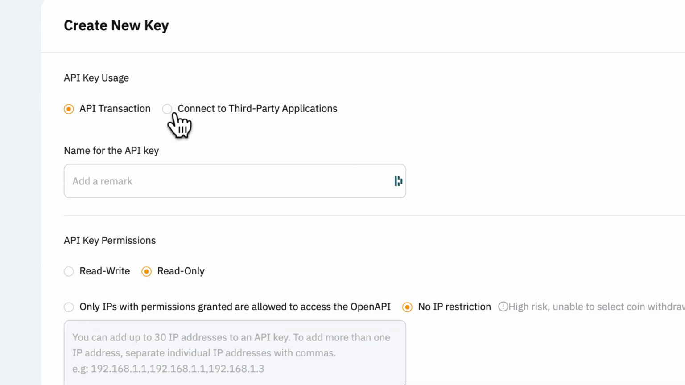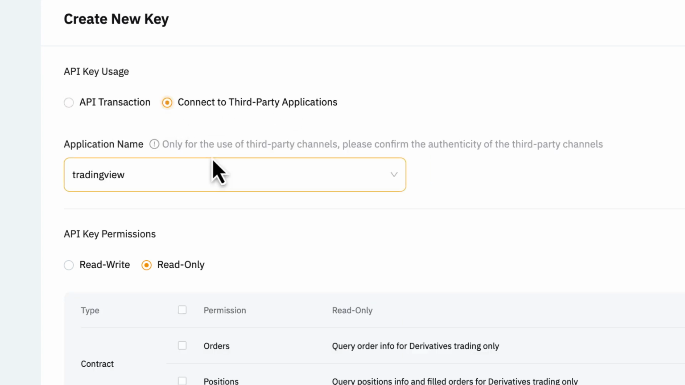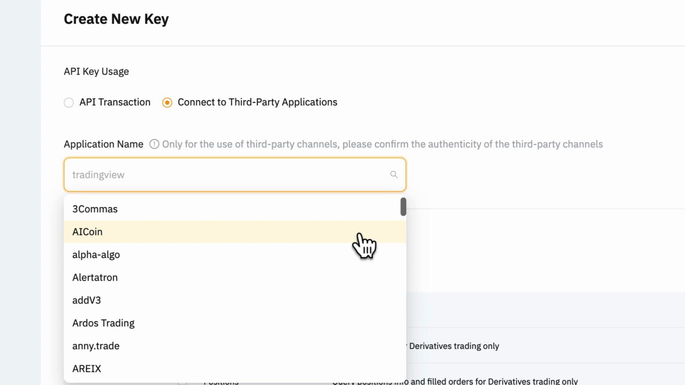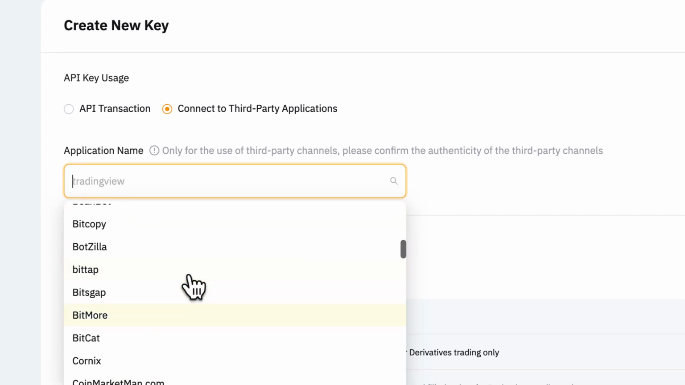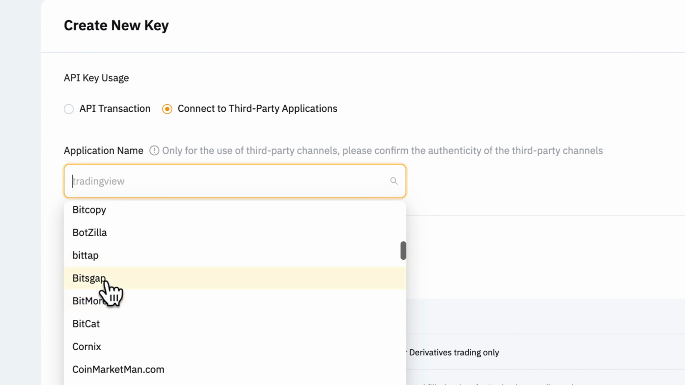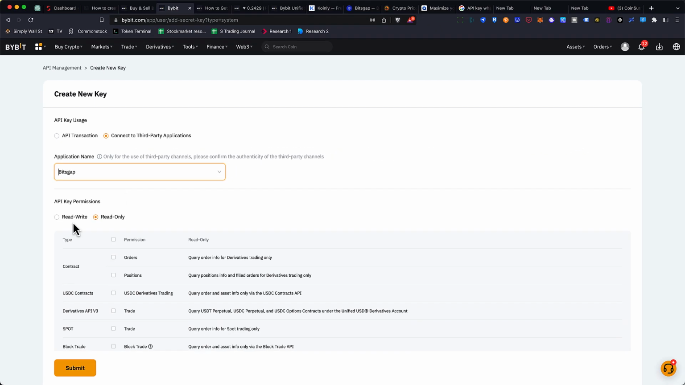Bybit offers something very interesting. You can create an API key just like a username and password, or you can select the option which says connect to third party application. Bybit already shows you some of the third party applications they are partnered with, for example Three Commas, TradingView, and Bitsgap. So you can do the integration quickly.